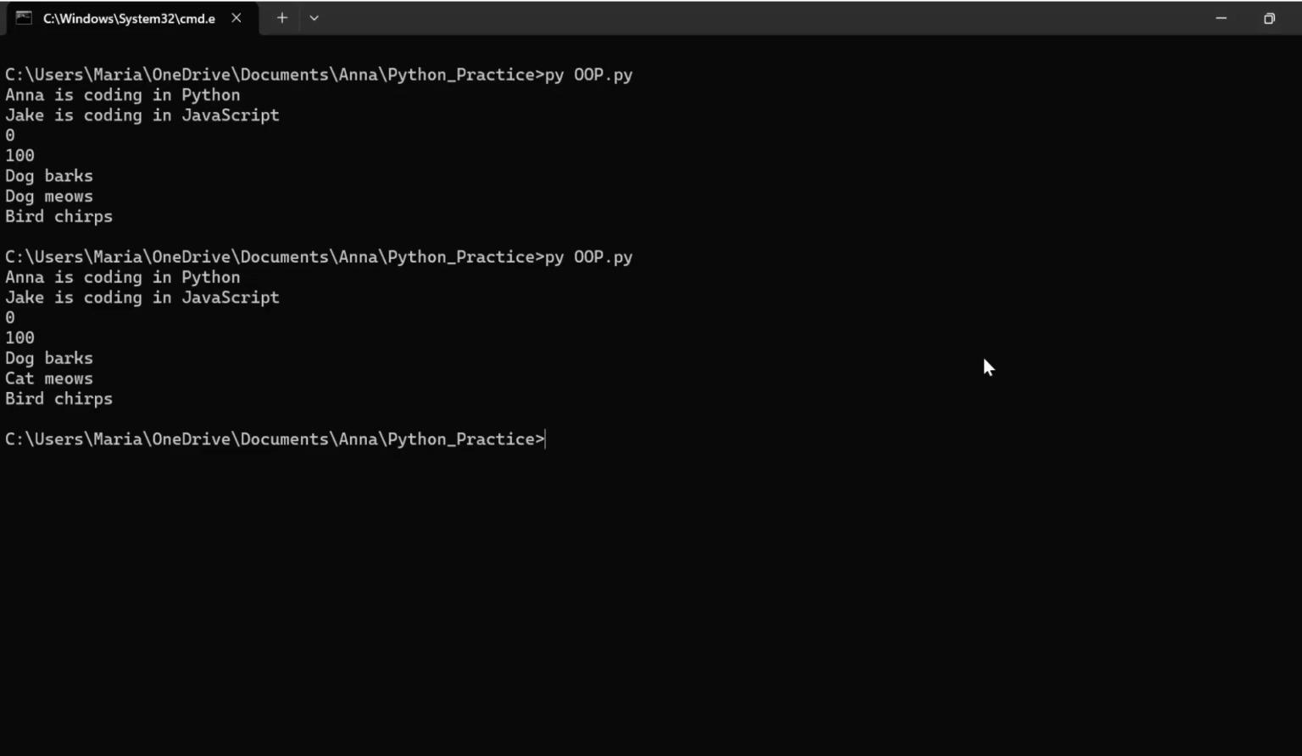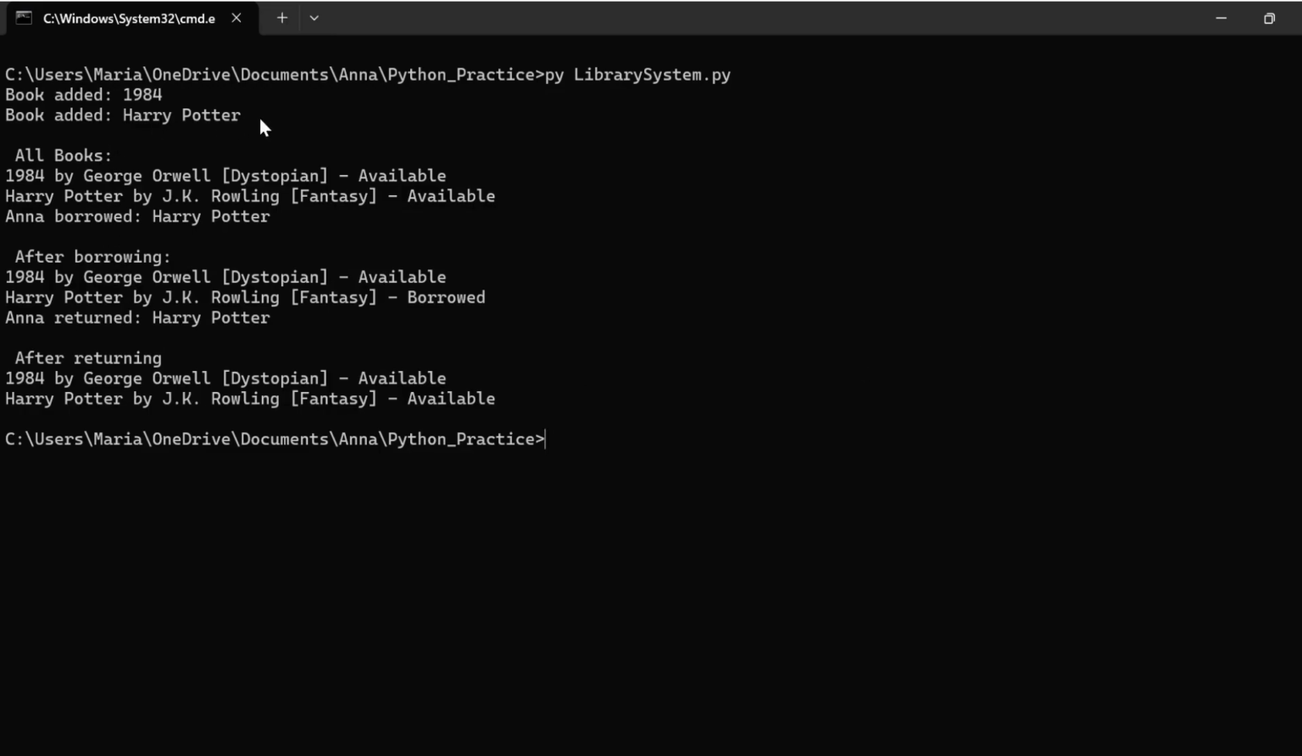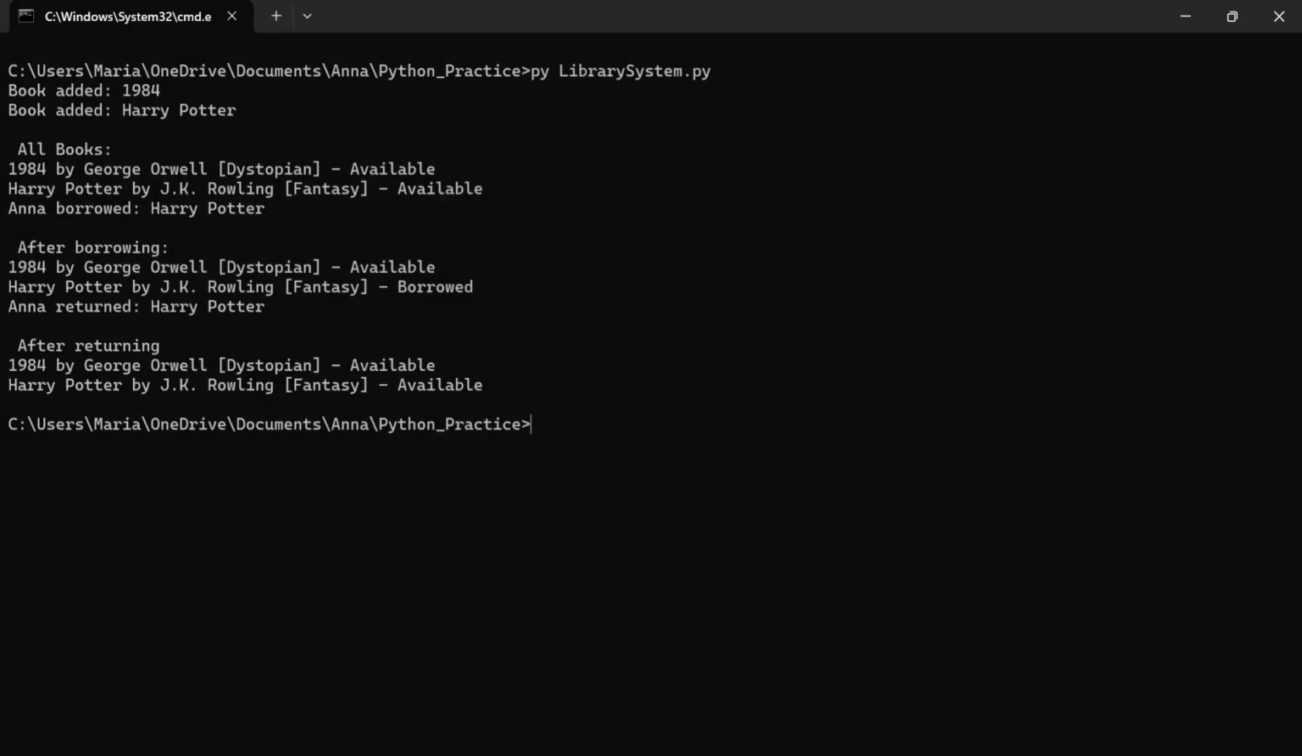Well, you've just built your first complete object-oriented system in Python. We've used real-world design thinking. We've handled user interaction. We've practiced encapsulation, abstraction, and more. You didn't just code, you created logic.